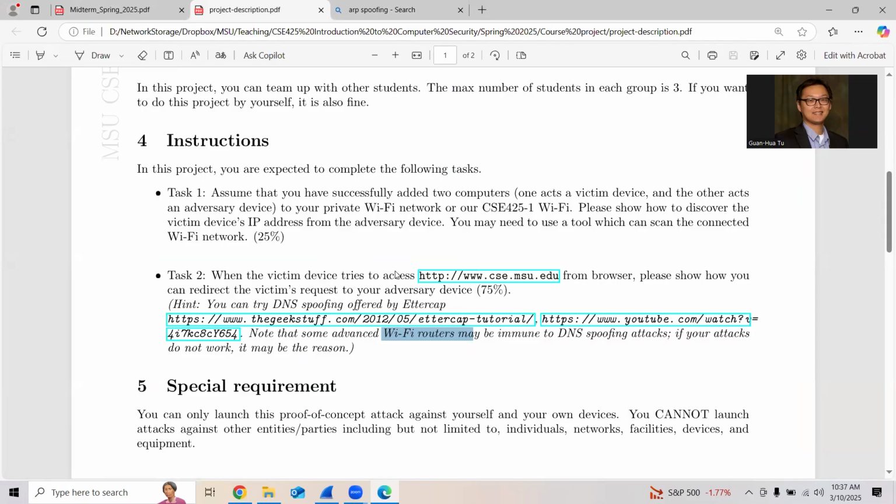That's why I encourage you to convert your laptop into a Wi-Fi hotspot, because usually in such a mechanism, they will not deploy additional security mechanisms. They only deploy the basic functions required for Wi-Fi routers.